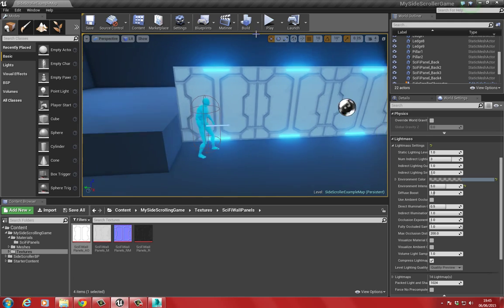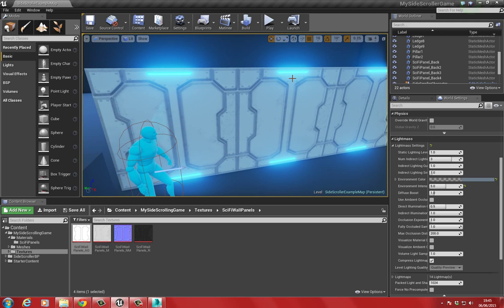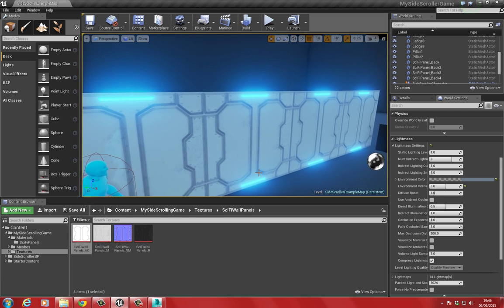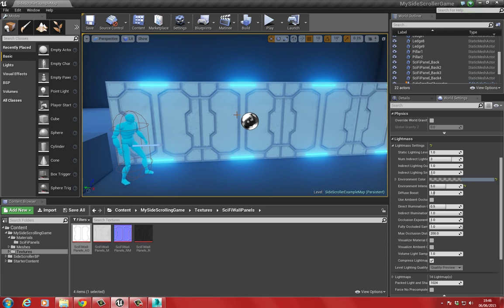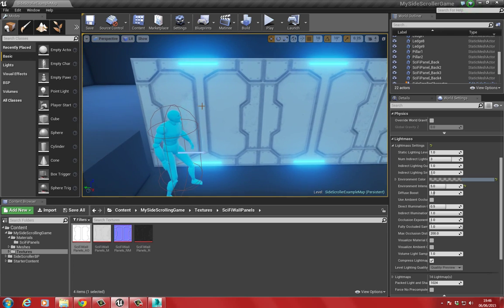We can also do that with these panels here. If we simply edit the textures, we can edit out these lights, for example, and this will give us two different panels that we can use through and through.